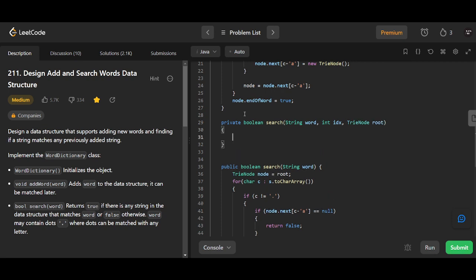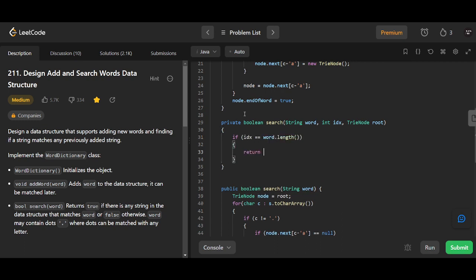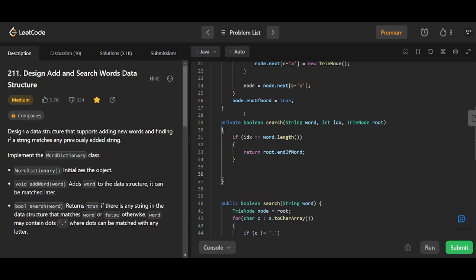These are the things. And now what I'm going to do is, if index equals word.length, then I want to return root.endOfWord. Fair enough, makes sense. If you complete the word, then you want to ensure that the last one that you're on is an end of word, right? Let's call it, yeah, root is fine. I want to call it node though. Okay, so try node, and we can say node.endOfWord.